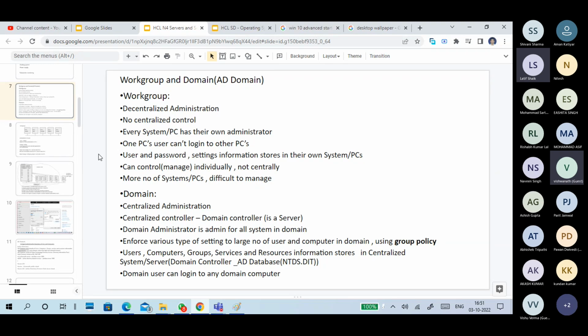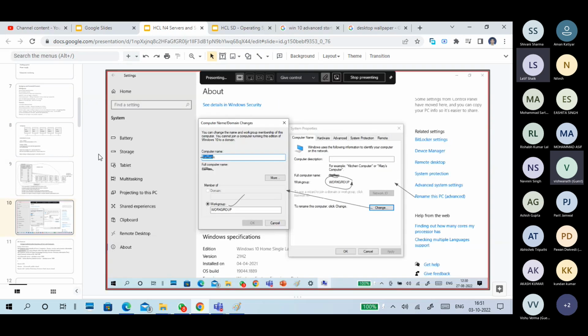In a workgroup there is no centralized control. Every PC has its own administrator, but in a domain, the administrator is admin for everyone in the domain environment. One PC user cannot log into other PCs. Here, domain users can log into any other domain computer. It is very easy to manage even if you have a large number of devices. You can deploy applications or settings through group policies. Guys, this is about workgroup and domain.